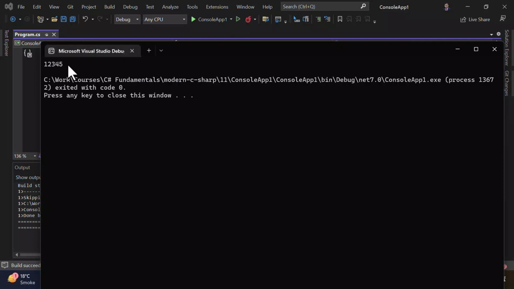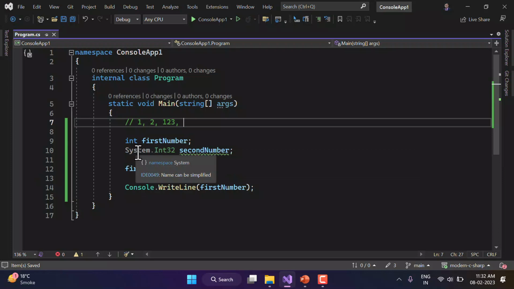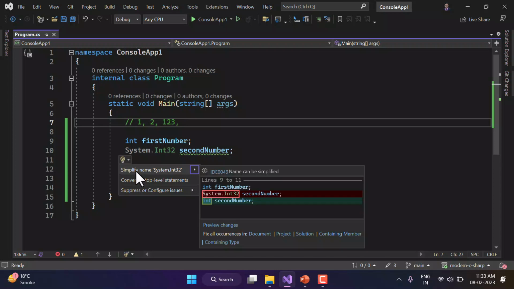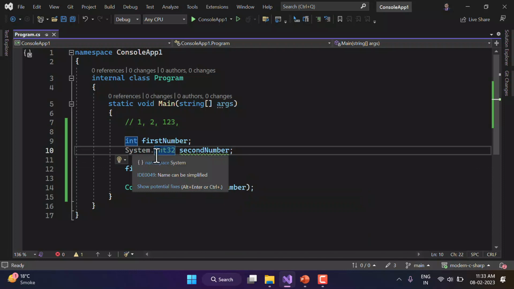See, we are having the same value on the console screen. If you hold your mouse over the System.Int32, you will notice we are having some suggestions. So what are the suggestions? It is saying name can be simplified. Let's click on this one and you can see simplify name System.Int32. So instead of writing System.Int32, we can simply use this int keyword. But because we are learning here about both of them, let's not use that suggestion.